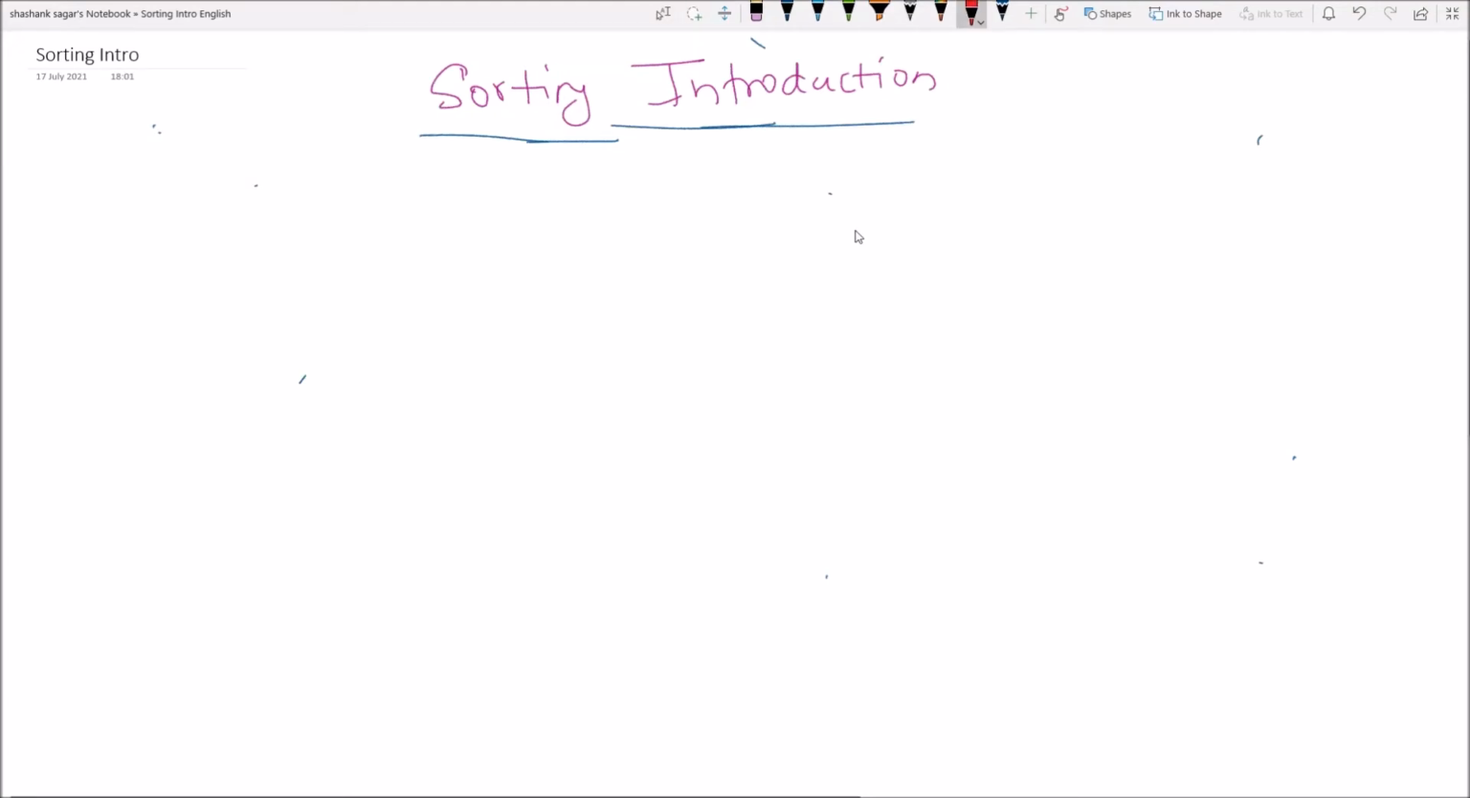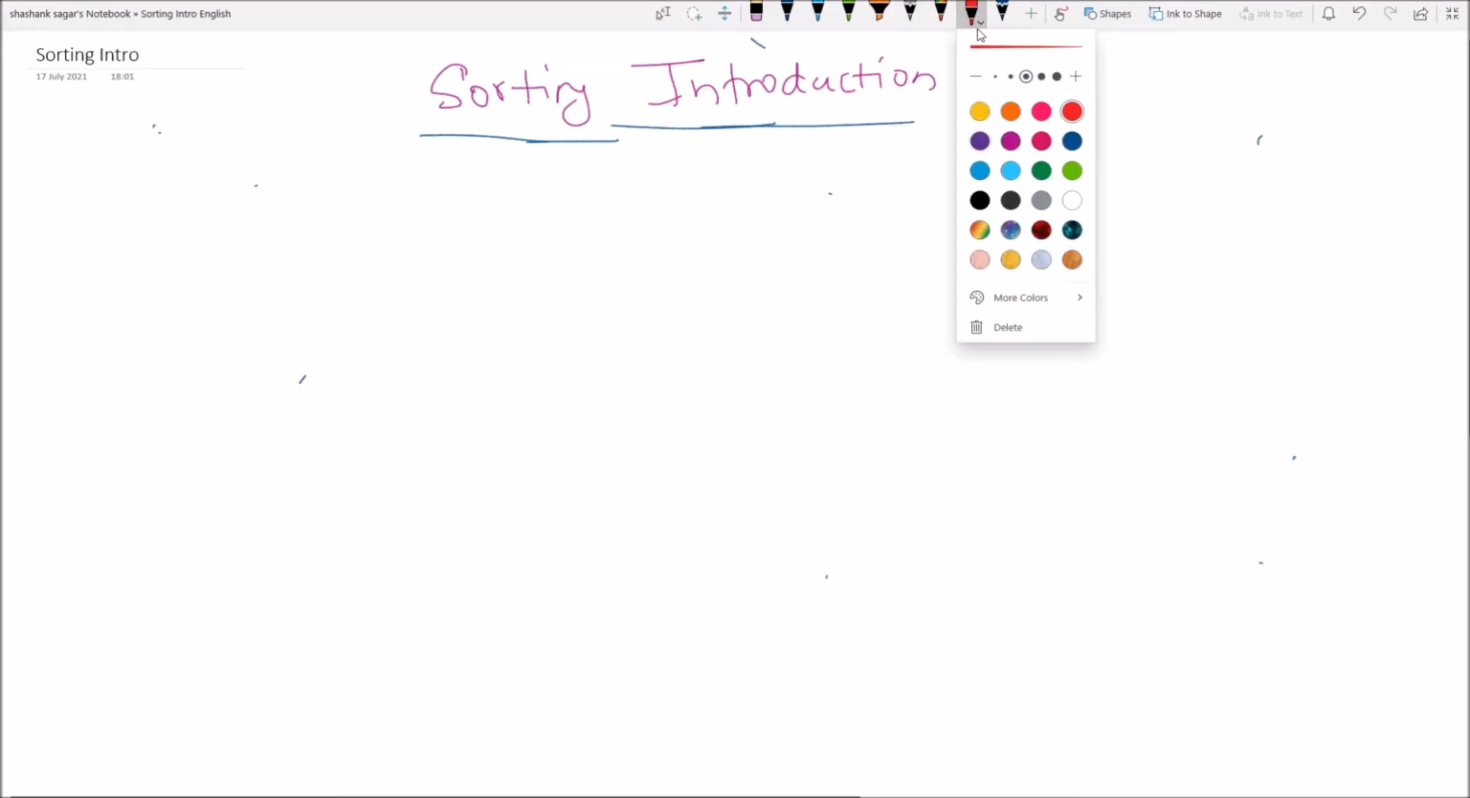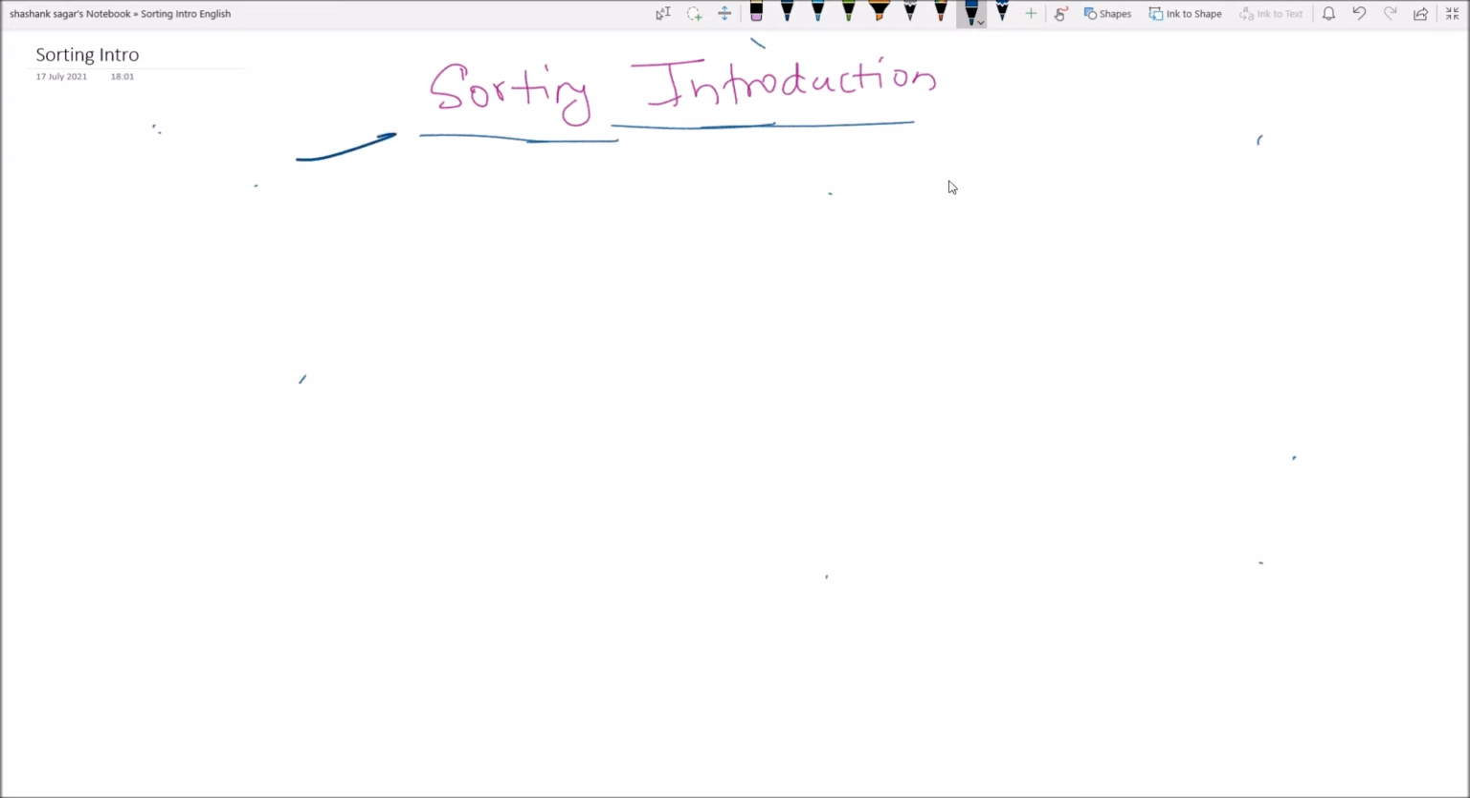Hello friends, from today we are going to start a series on sorting algorithms. So first of all, let's understand what sorting is.